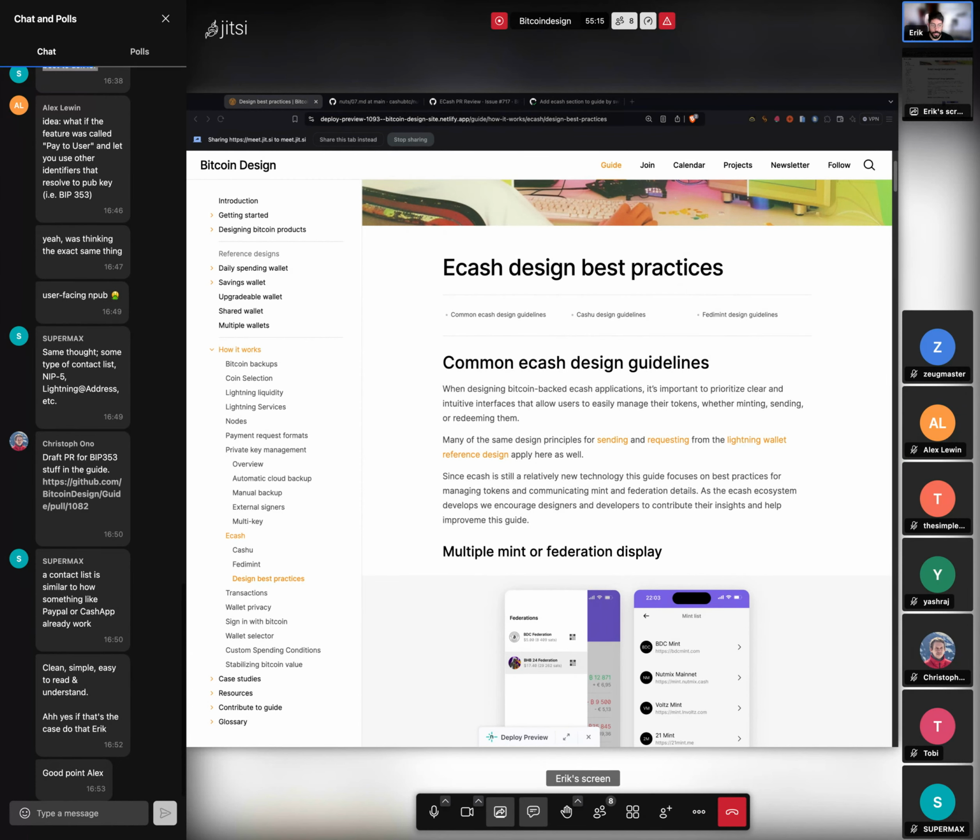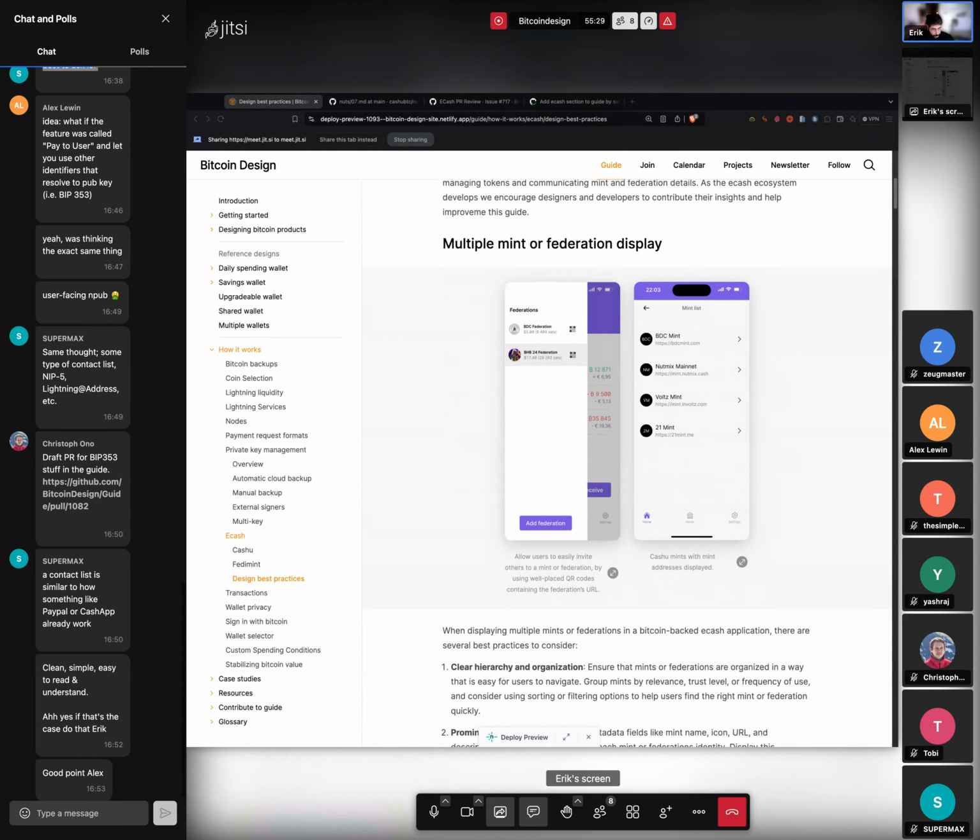Yeah, I think that's definitely a good point. I'll try to include that in the onboarding. I think that should be one of the first things that they see when onboarding, connecting to a mint. We can maybe have a dedicated screen that explains that with a caption. Definitely.